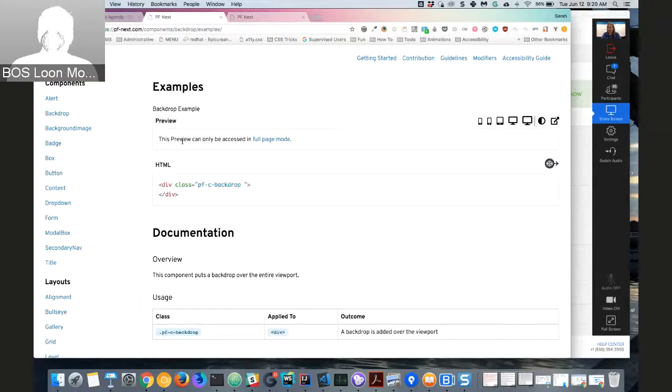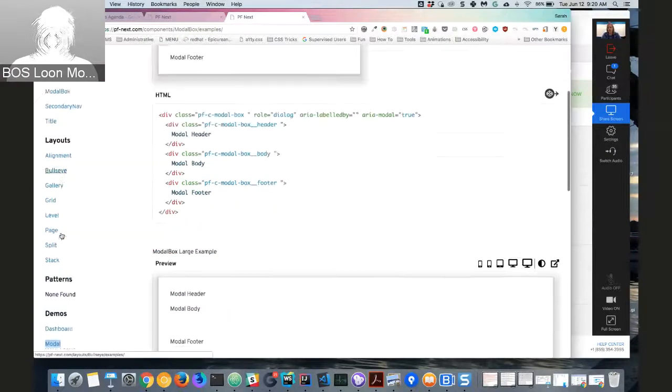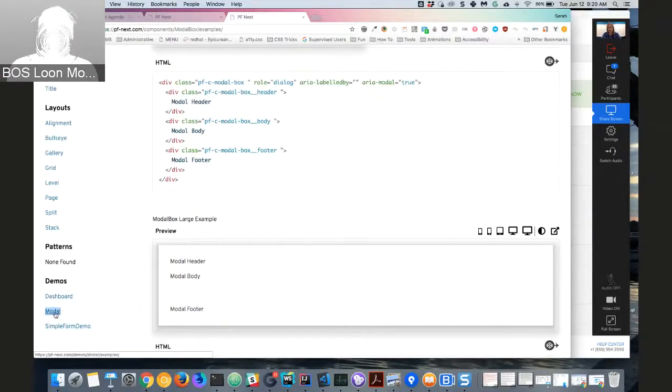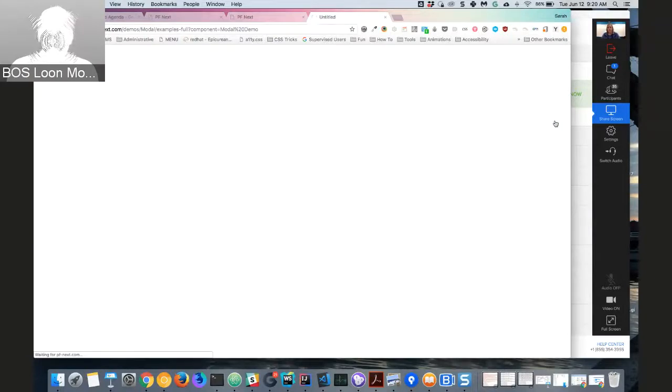So that's everything for that. As I said, that was done in support of the modal, which is my next item. The basic modal is composed of a header, a body, and a footer with the background shadow behind it. That's in the component modal box. But then I've actually done a demo for the modal. And again, we'll preview that in the full page mode.